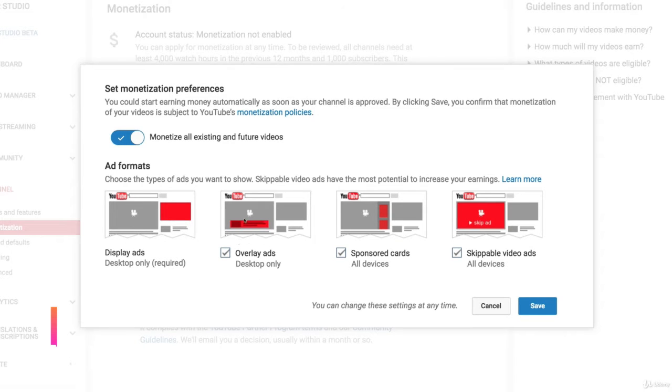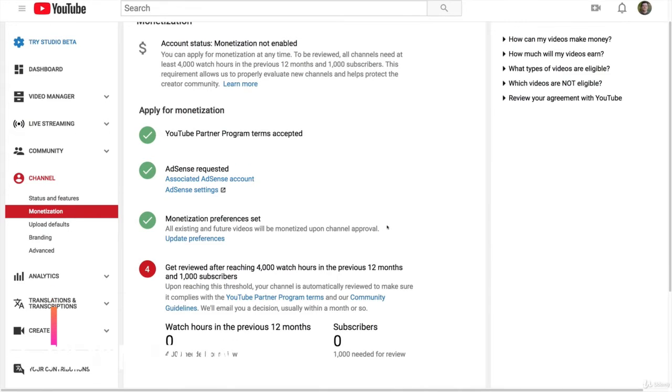Overlay ads, these are the ones that pop up on top of your video at the very bottom of the screen. Sponsor cards, so these are cards that are sponsored that show up on your videos, or the skippable video ads, which most of you are probably well aware of. Those are the ones that you have to click after 5 seconds or whatever to skip. So you can choose whether you want all of those or not, and then once you're happy, you can click Save, and you could always update these.